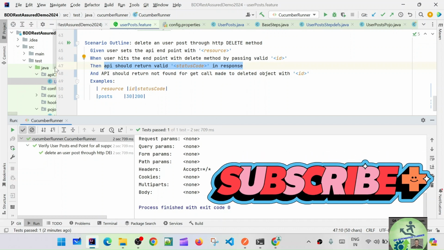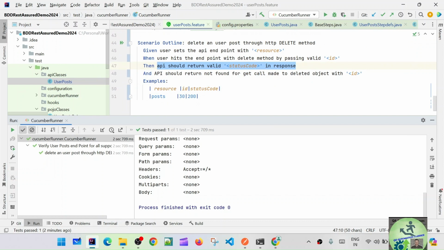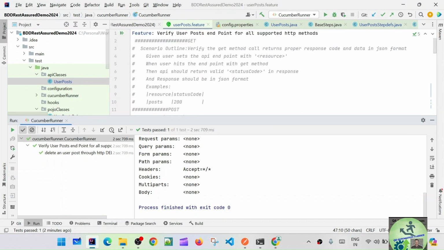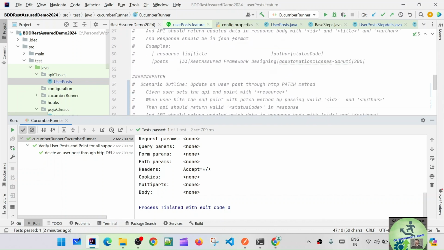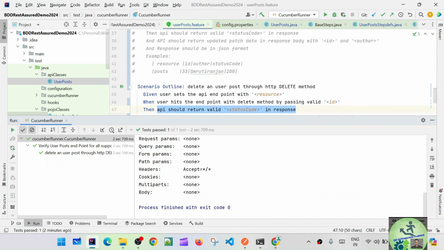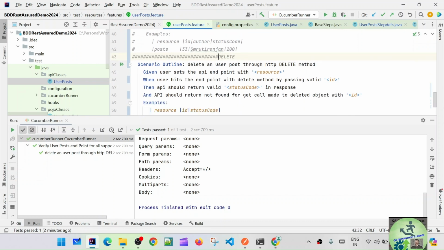Okay, so till now, if you see, all the calls we have completed. So what is that? We saw get, then post, then put, then patch, and then this is delete. Okay, so let me put delete. So these many calls we are using. All these methods we have already seen.